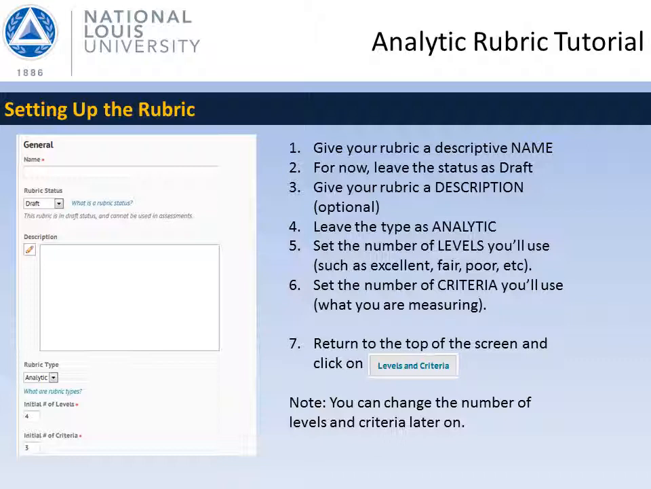Return to the top of the screen and click on the Levels and Criteria tab, which is where we'll go to edit the levels and criteria. Please note that you are not locked into the number of levels and criteria that you can choose. You can always change those later on.